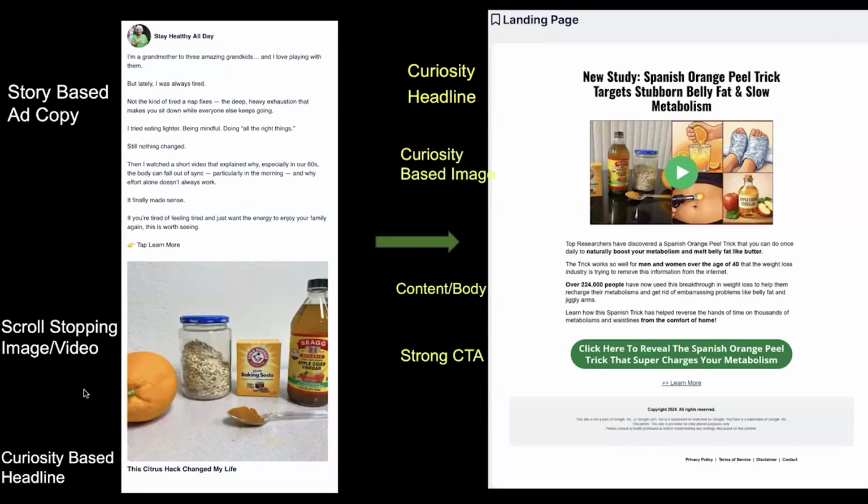And then on the right-hand side, now from this ad in Facebook, right? Now we're sending them, the tap learn more sends them to your landing page. And then we've got our winning landing page. We've got a curiosity-based headline: new study, Spanish orange peel trick targets stubborn belly fat and slows metabolism. You've got a curiosity-based image here, right? Then you've got the content or the body of the landing page, and you've got that strong call to action in the green button that says click here to reveal the Spanish orange peel trick that supercharges your metabolism, right? So again, all of it flows together, okay? Really, really important to remember that.